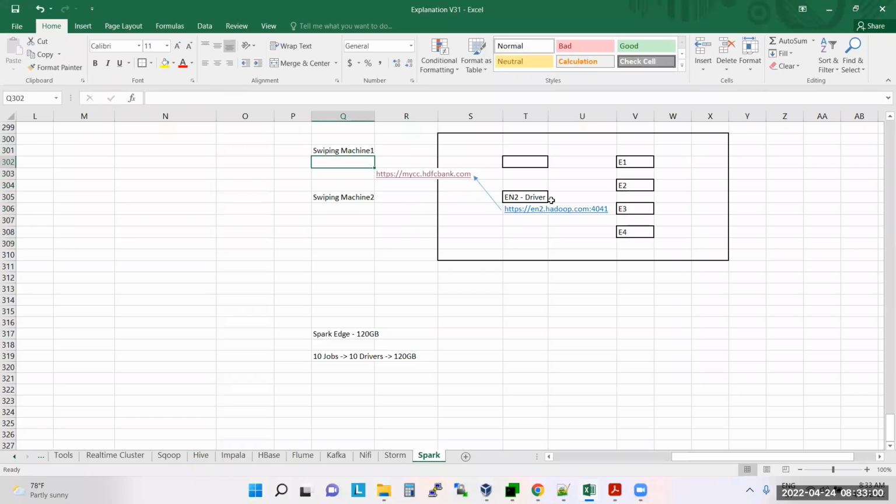So every time, these are fixed. Who will be sending the request may be changing.